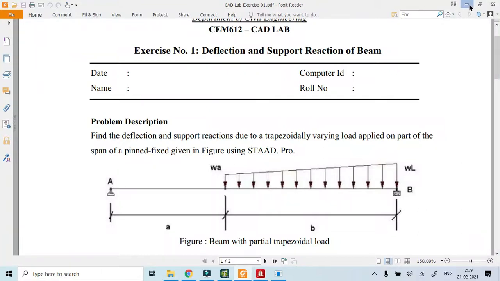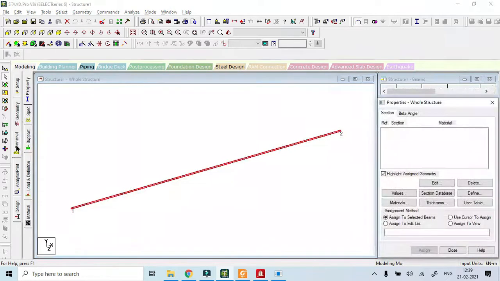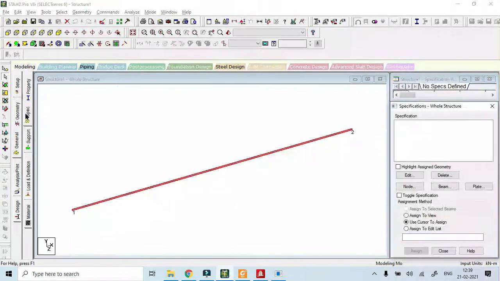Now after the geometry, the next page, these are sub pages. This is the main page, and these are the sub pages. So the next page here is the general page. When I click the general page here, this general page has a number of sub pages. You have pages for property, specifications, and support.